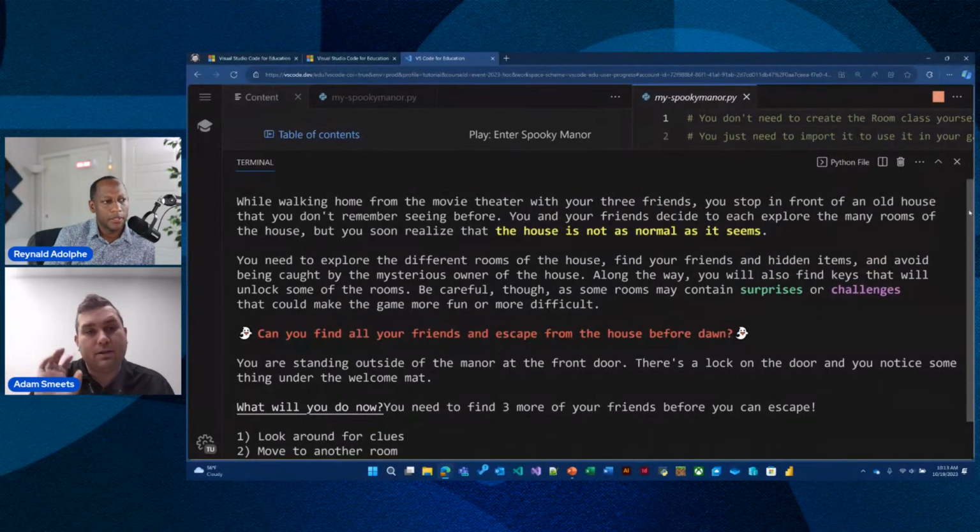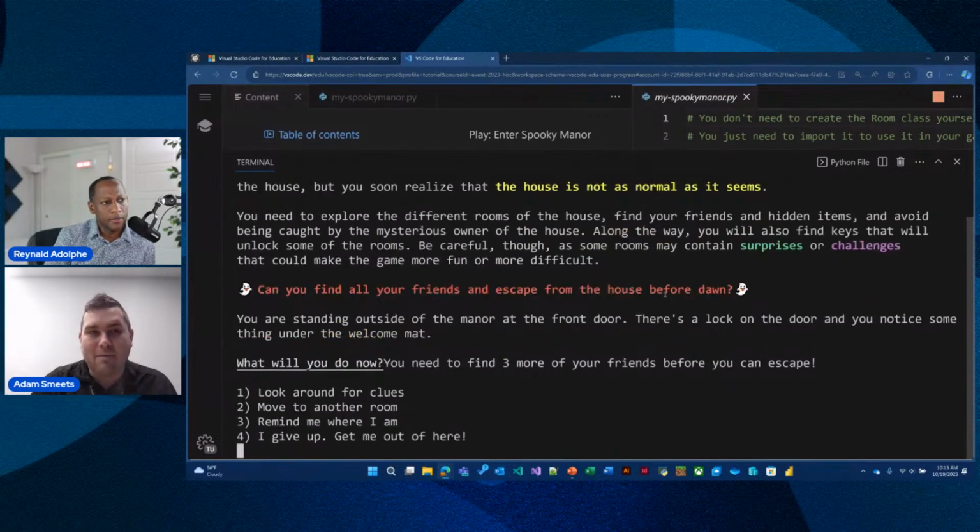Okay. But starting out, you'll see this is our text. And for those that are having flashbacks to text-based games, this definitely has it. We provide the script at the beginning. And then I'm going to ask if you want to play along. You have 4 choices. Right now, we're standing outside the front door of the manor, and there's a lock on the door, and there's something under the welcome mat.